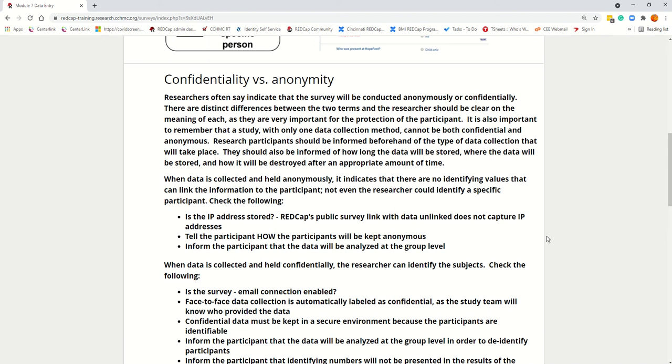anonymous and confidential data are two completely different things. And so you have to really think about what you're really doing. Most of the time, we are actually collecting data confidentially, not anonymously. There are a few cases in which anonymous is what you really are doing. And if you're doing that, you need to really think about the setup of your project and all of the tools and pieces.